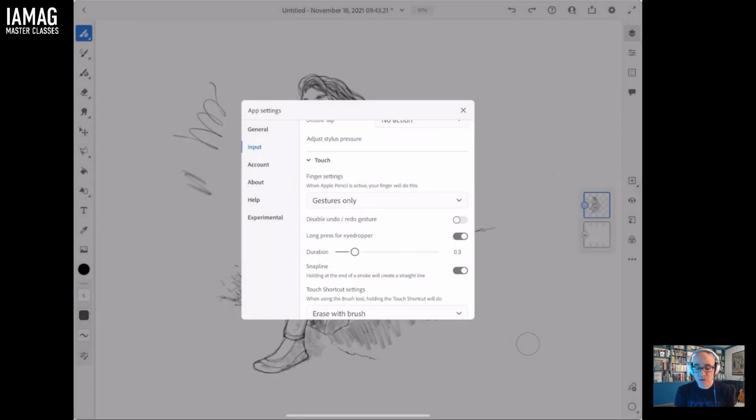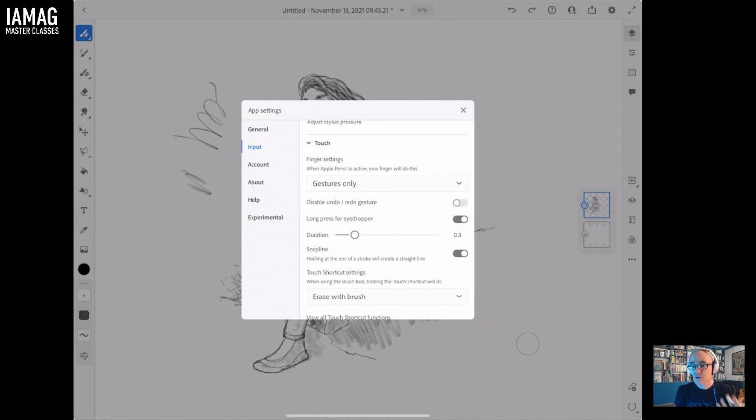Gestures can be done with your fingers, but you can also draw with your fingers. You can also use your finger to erase with a brush. So whatever brush you have selected, if you want to use your finger to erase with that brush, you can do so, or you can set it to the eraser. Now, also for your eyedropper, everybody has a different preference for how long they like to tap on the screen to select a color. You can adjust that.